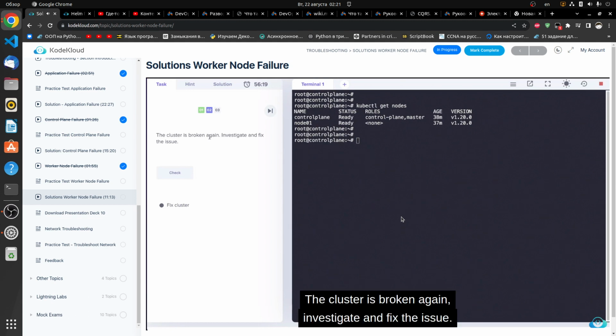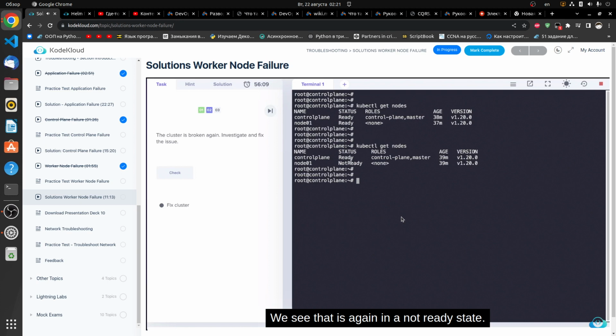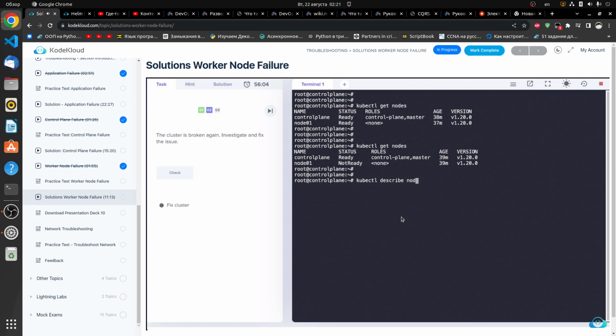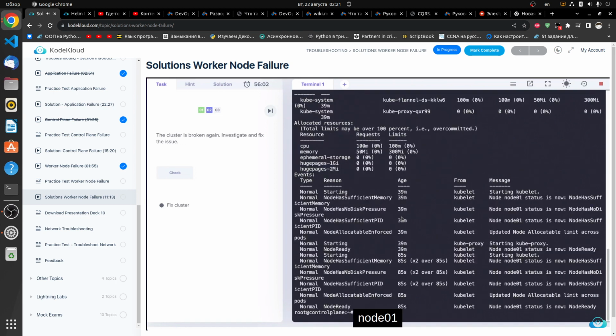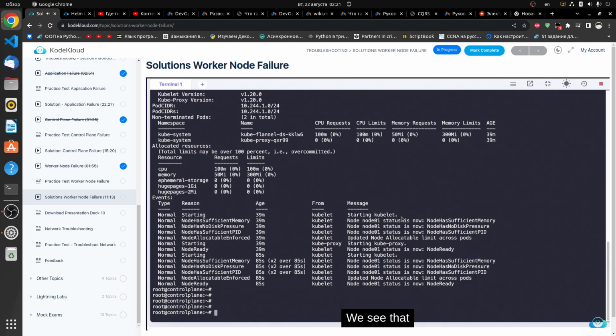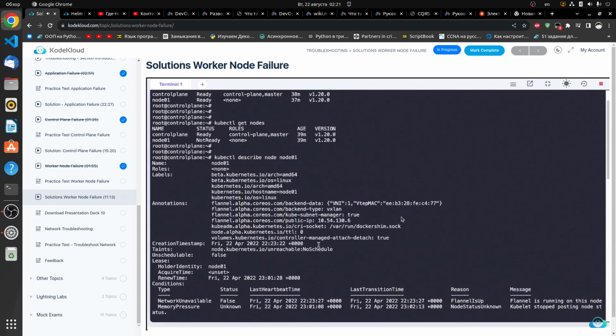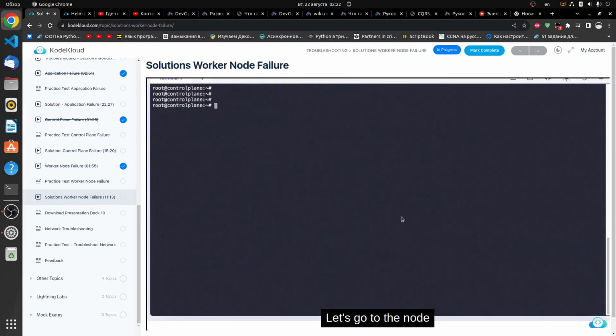Okay, so the cluster is broken again. Investigate and fix the issue. So let's check the status again. We see that it's again in a not ready state. So let's check the status of the node 01, and go to full screen. We see that all of these events are normal, so that's okay. And there's nothing here either.